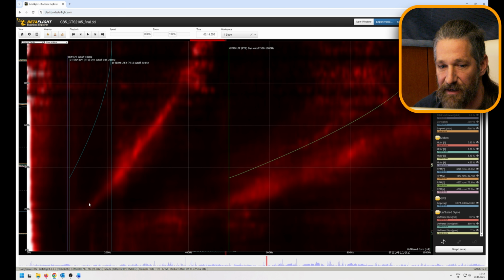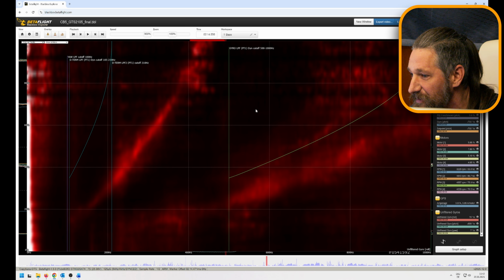So you see with higher throttle the prop's gonna spin faster. This is the first harmonic. This is the third harmonic. I don't see a second over here. That's why we don't use the filter.